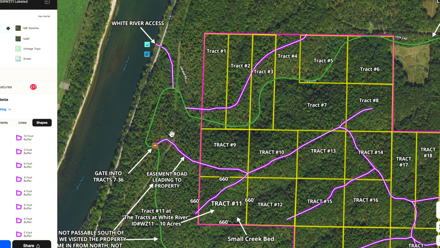But looks like we've already gone over 20 minutes. I feel like we could just keep talking about this property for quite some time, but we'll go ahead and wind this down here. Tract 11 looks gorgeous, very private, heavily wooded. Check out the drone video, check out the ground video. We'll have some different maps and pictures and whatnot on the listing page.